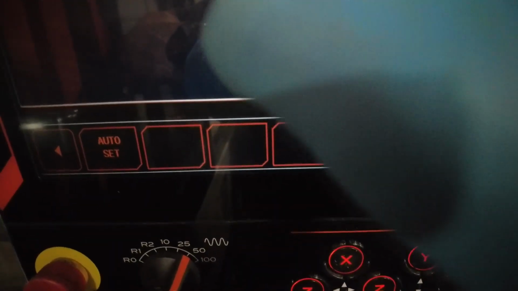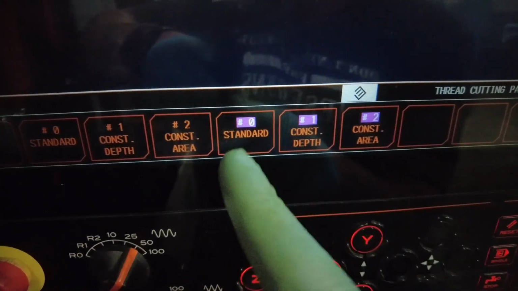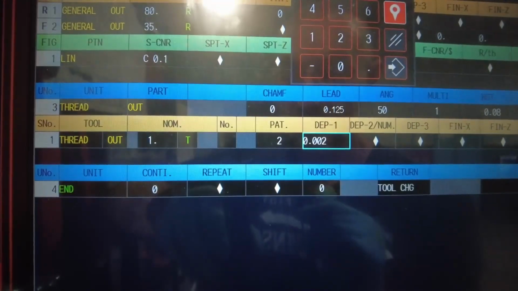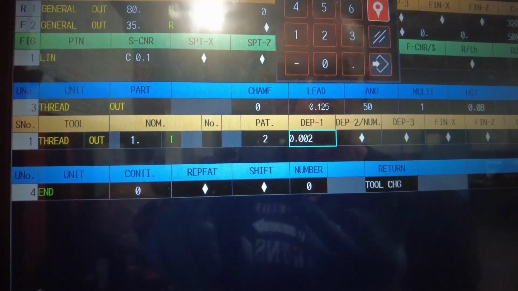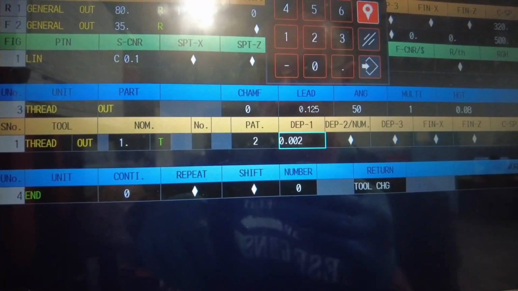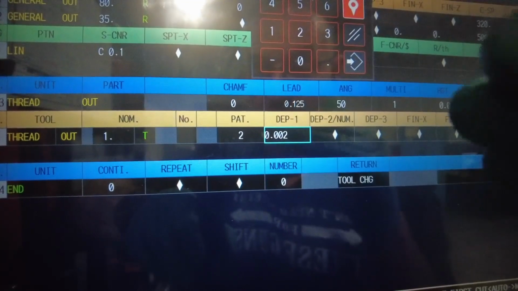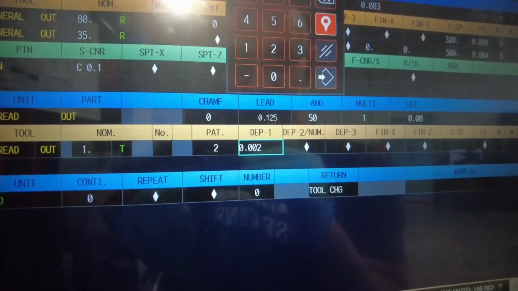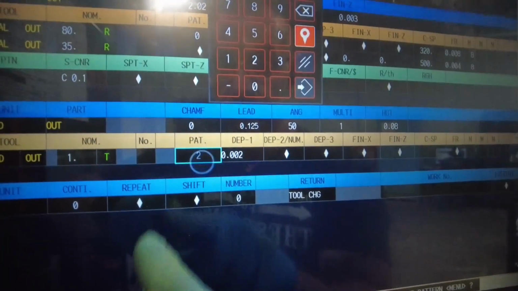Let me see what other patterns we have. Then you have a consistent area. From what I remember, I've used that for big threads, like quarter-inch deep threads. What it does is the initial depths of cut are a little bit bigger, and as it gets deeper, it gets smaller and smaller and smaller. So at the end, you're literally cutting barely anything. This is really good for really big threads.